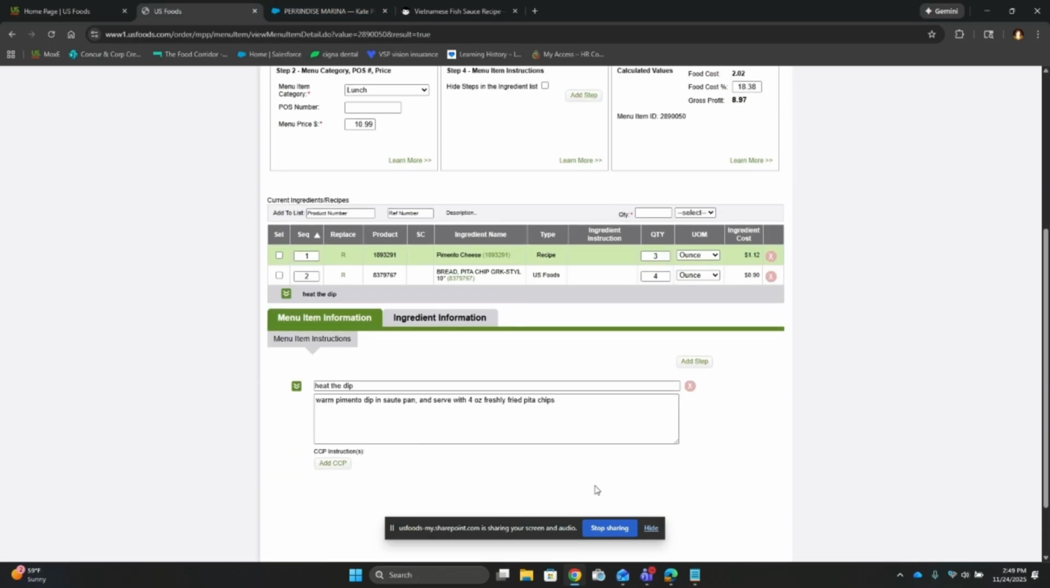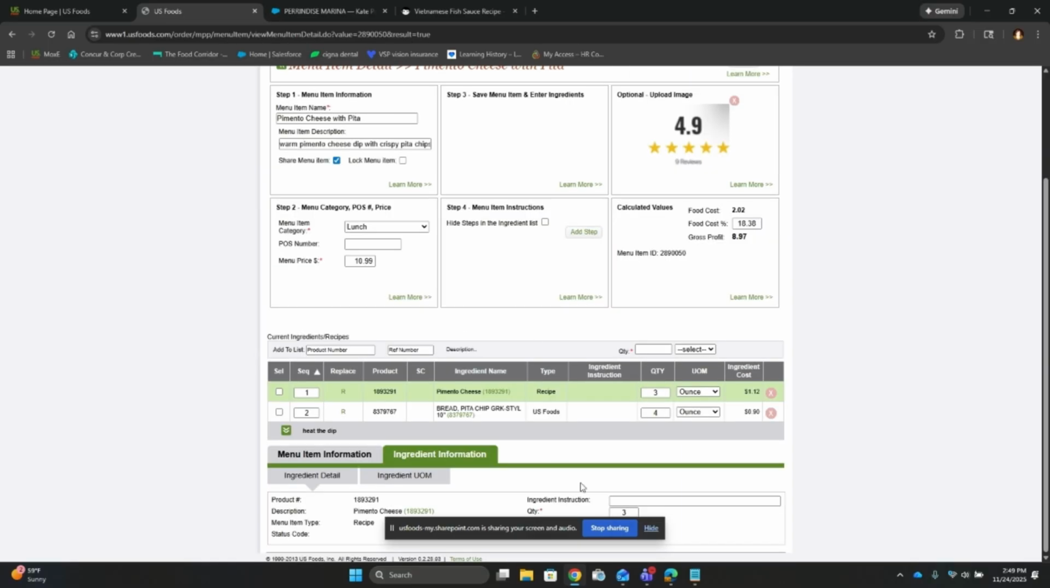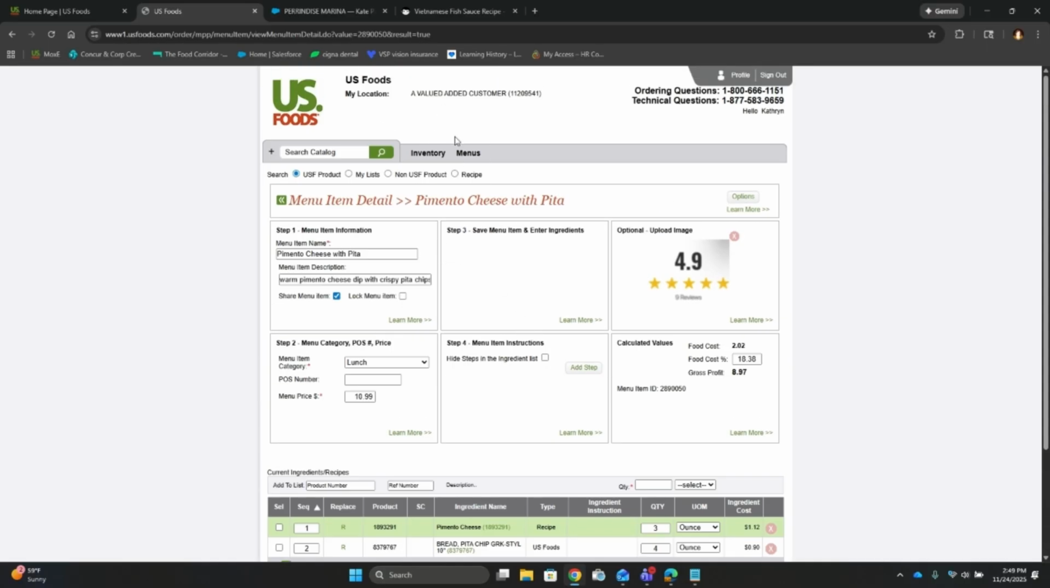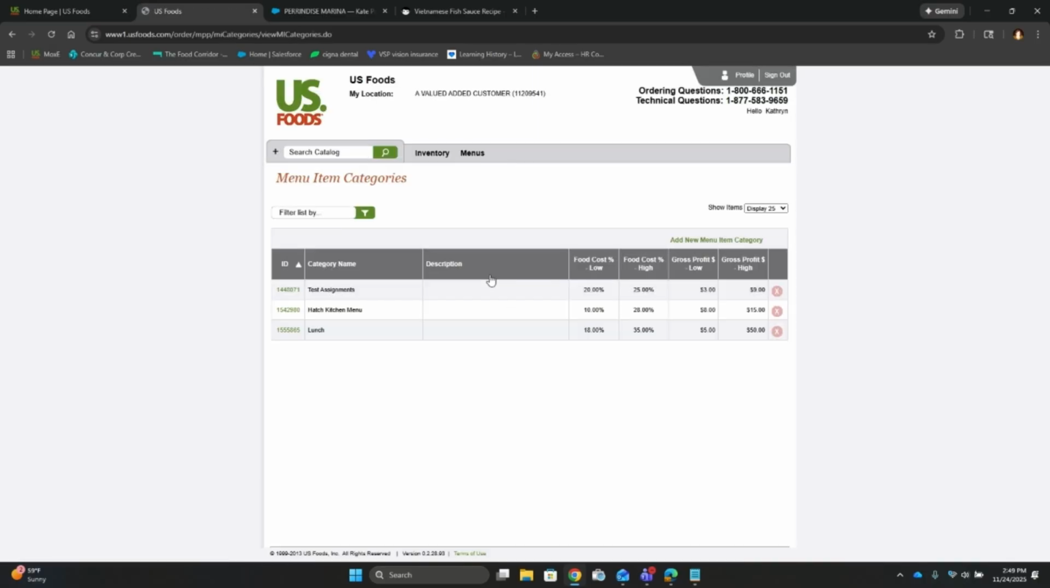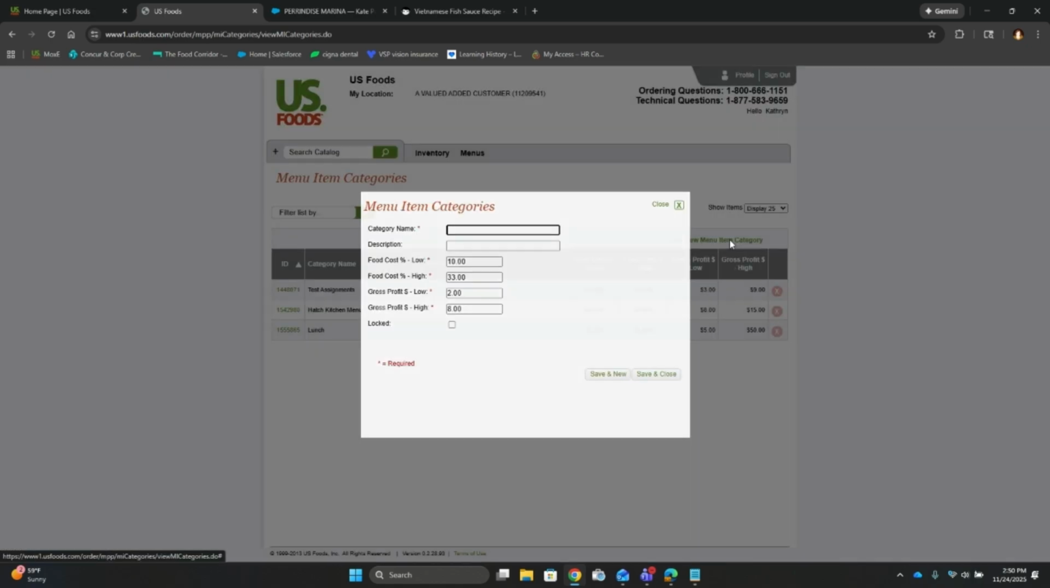So that's kind of the basics with that. Again, ingredient information. You can play around with some things down here. From there, we can show your menu item categories. So if they have breakfast, lunch, brunch, dinner, appetizers, bar menu, whatever they want to break it down into, they can easily add a new menu item category.